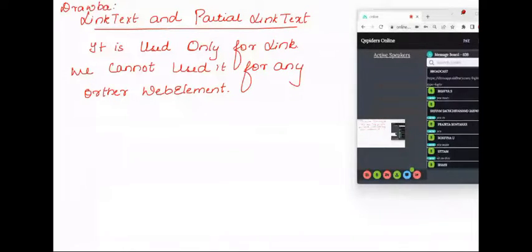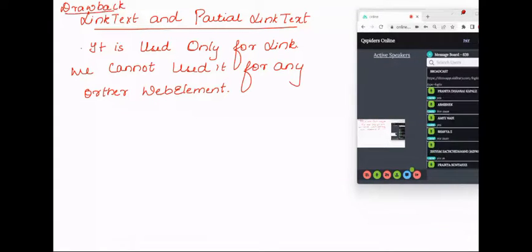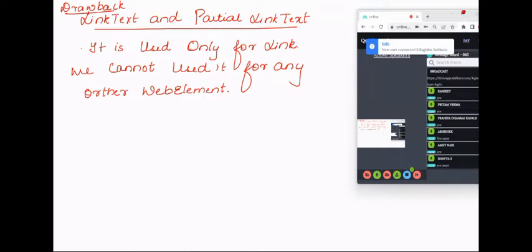As the name tells, it is used only for links. We cannot use it for any other element, like username, password, buttons. It is used only for the links. Okay, clear? Make a note.